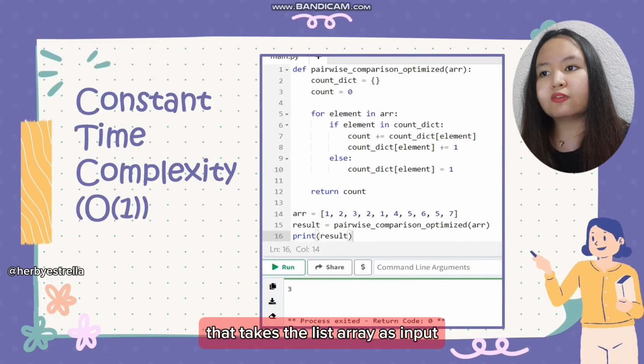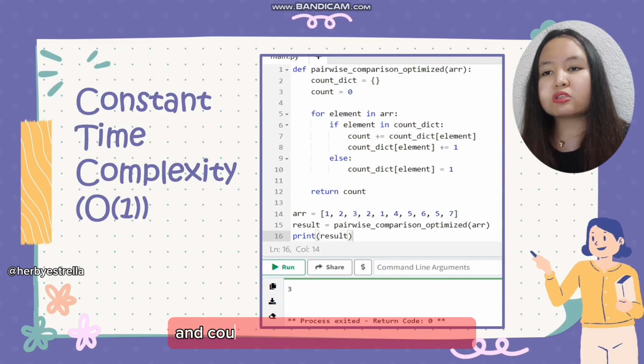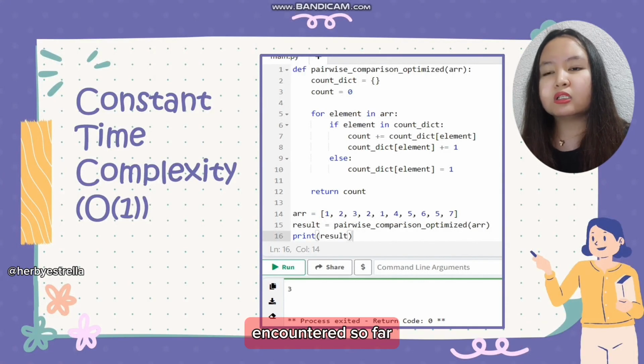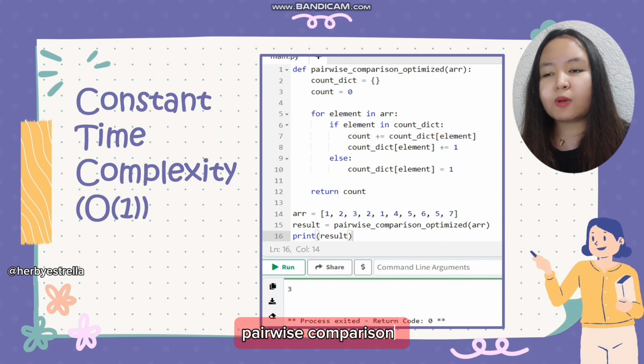as input. The function compares the elements in the list pairwise and counts the number of occurrences where the right element is equal to twice the left element. The function uses a dictionary countDict to keep track of the count of each element encountered so far. The variable count is used to accumulate the total count of valid pairwise comparisons.